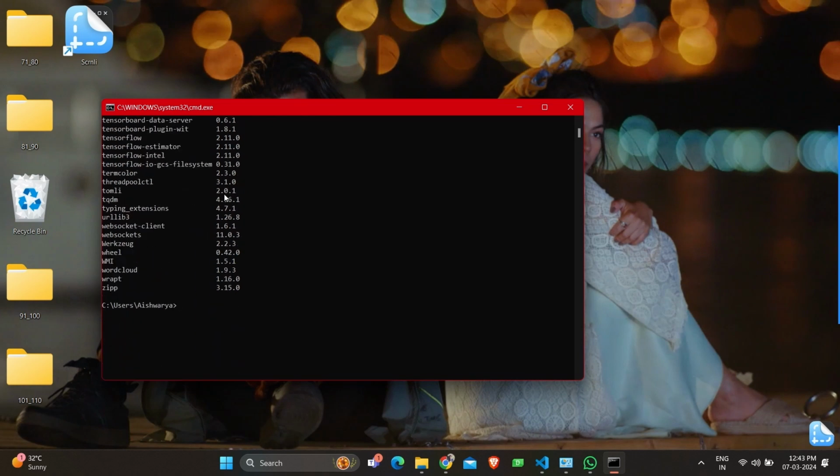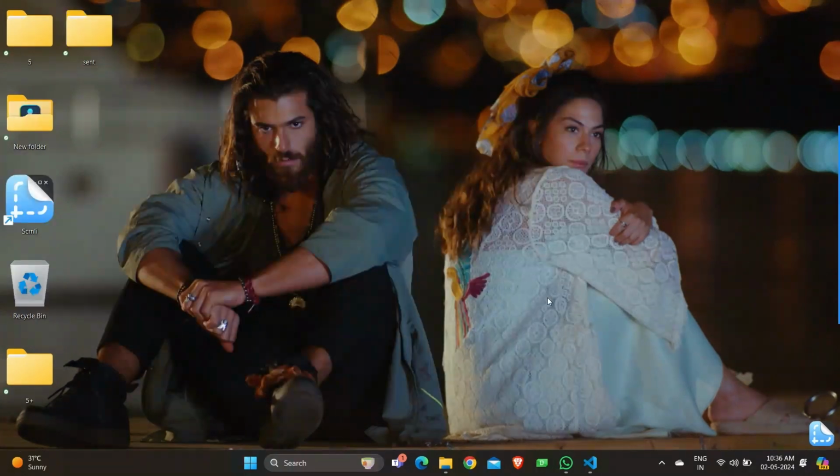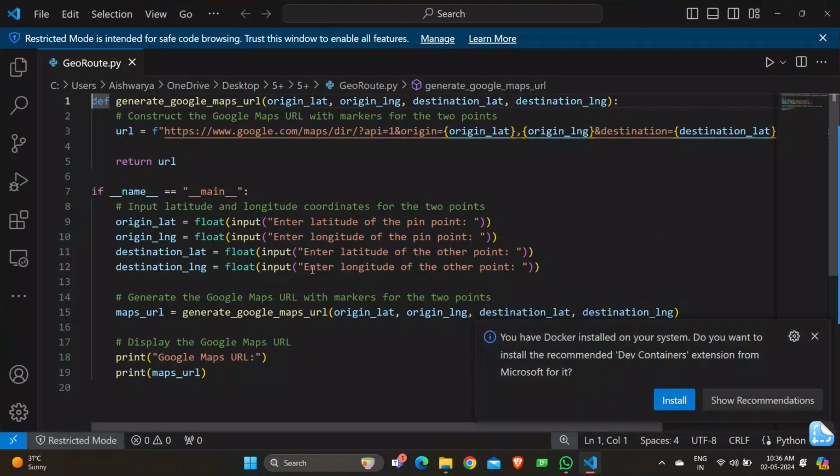Another command to check for all these is pip freeze, which gives a similar output where packages with the versions will be mentioned. So let's get started with the code.